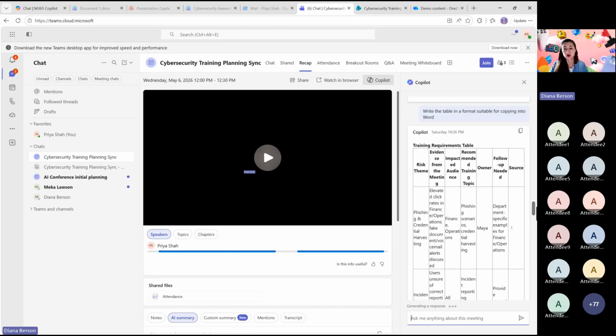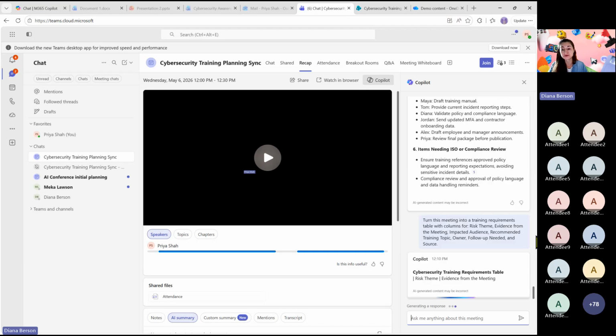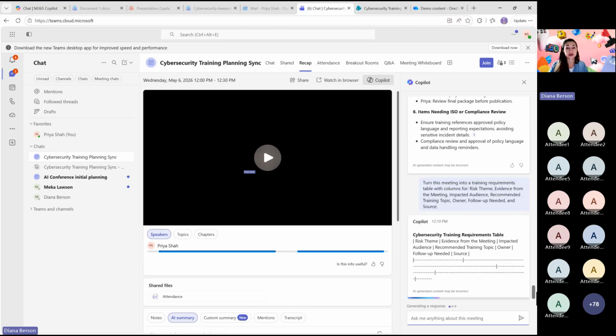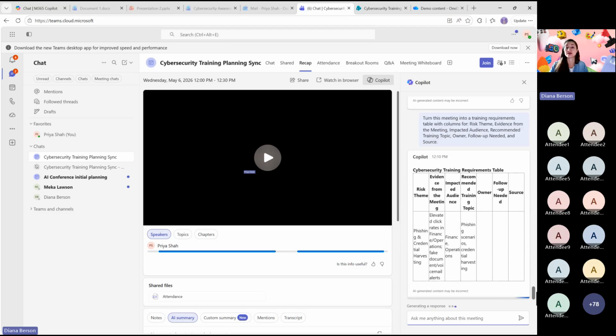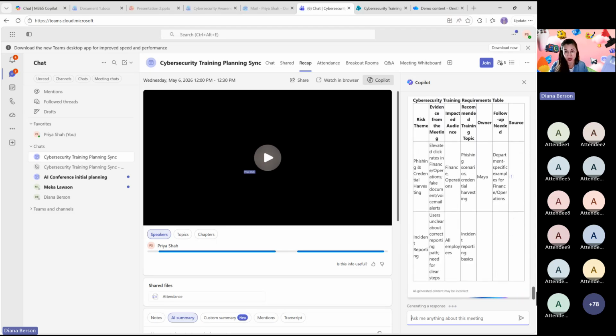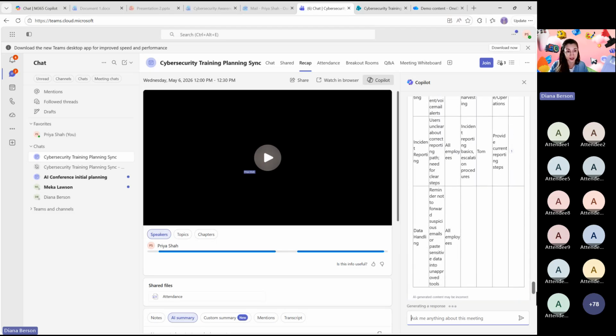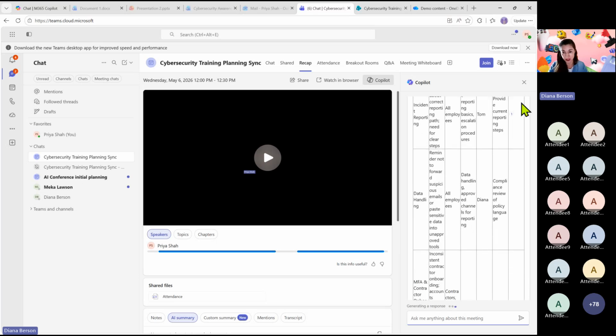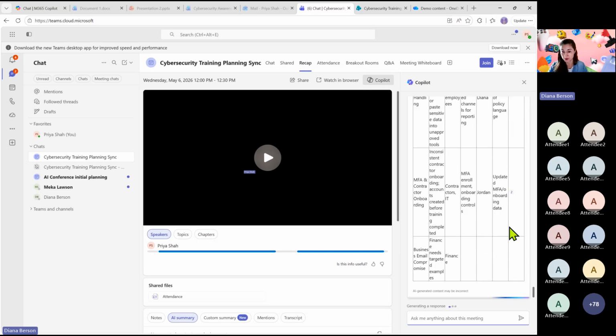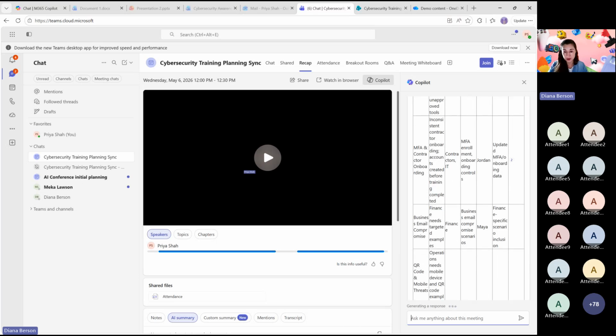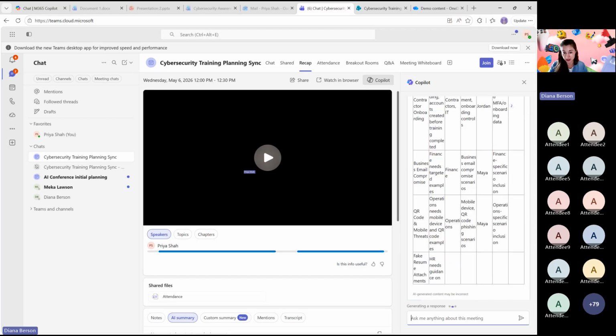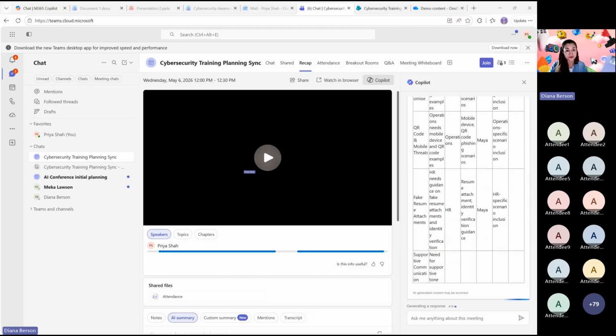So if you needed a priority table for training requirements based on this meeting's discussion, it can build you a table as such. And then, of course, you can use the copy icon or button at the bottom of the response, and you can paste it into a Word document, right? You can even ask it to format it so you can paste it in a Word document. This is already formatted for a Word document. While this is being built, you can see there's lots of good information there.